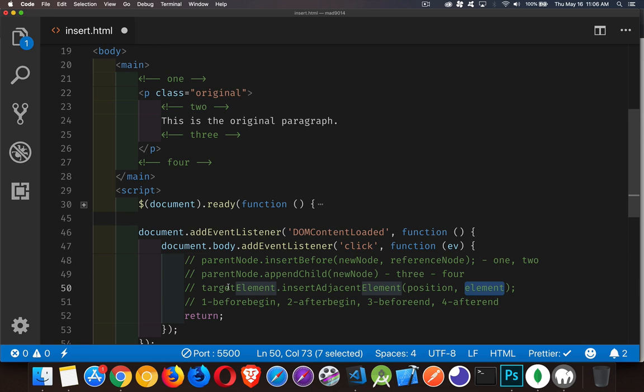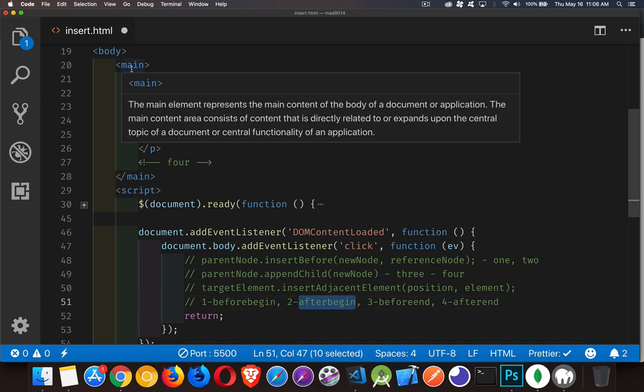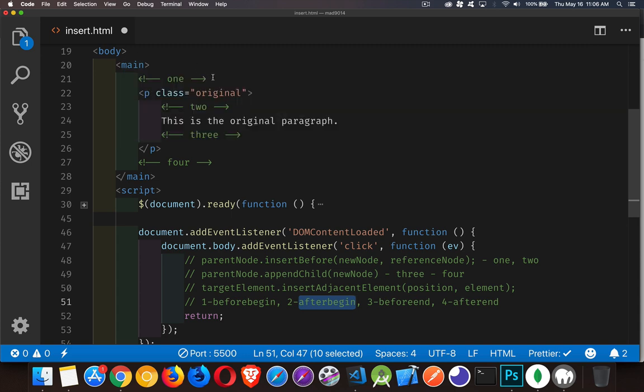Well, let's talk about number one and number four first. So target element is main. And then inside of main, I'm going to put my new paragraph with the word one or the word four. And which positions? Well, I'm going to put it inside of main. If I use that as my target, I will say I'm going to be afterbegin, or right here, beforeend. If I used the paragraph with the class original as my target element, then the position is beforebegin or afterend. So after the paragraph ends, that's where I'm putting it. Or before the paragraph begins, that's where I'm putting it.